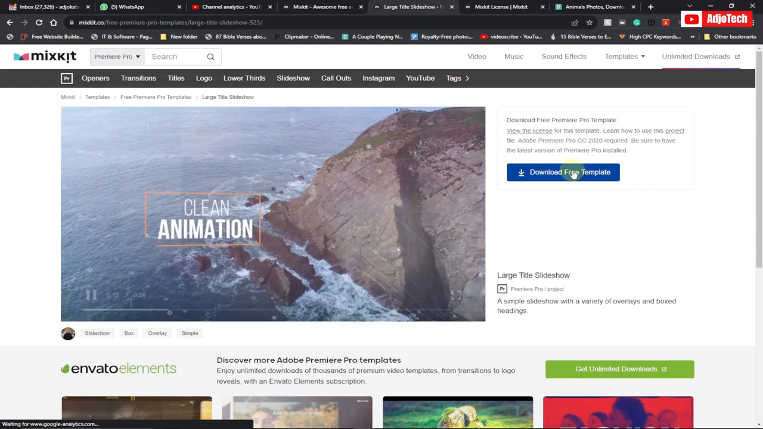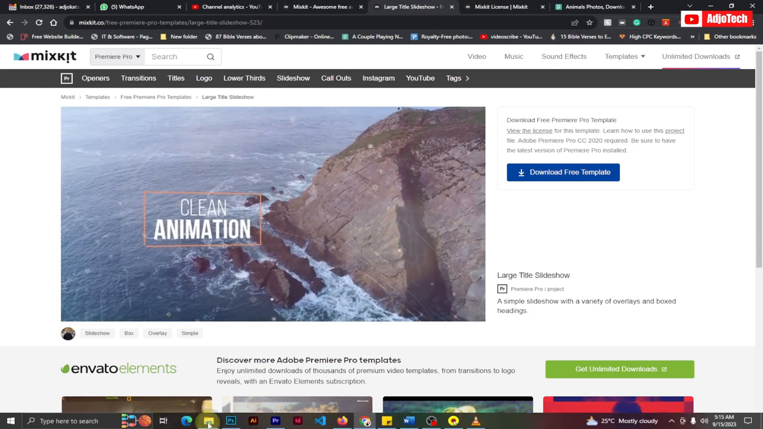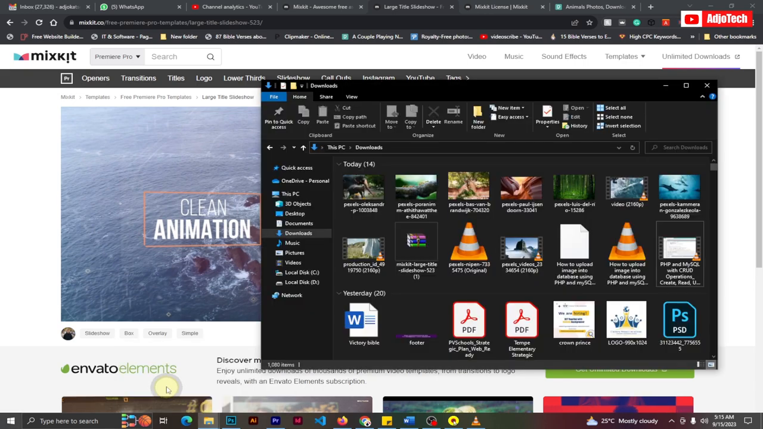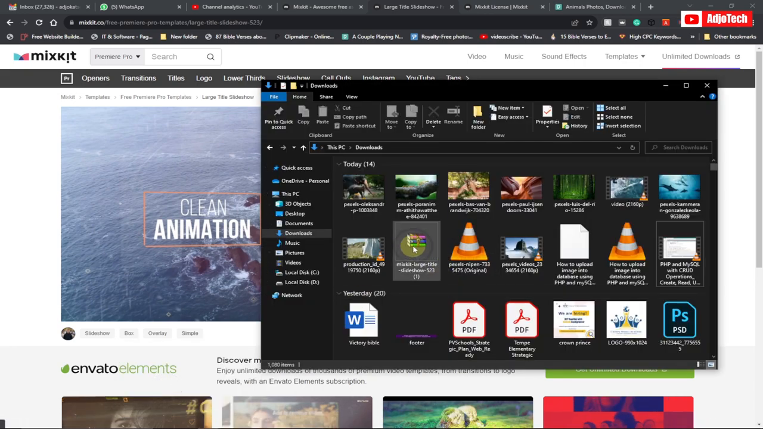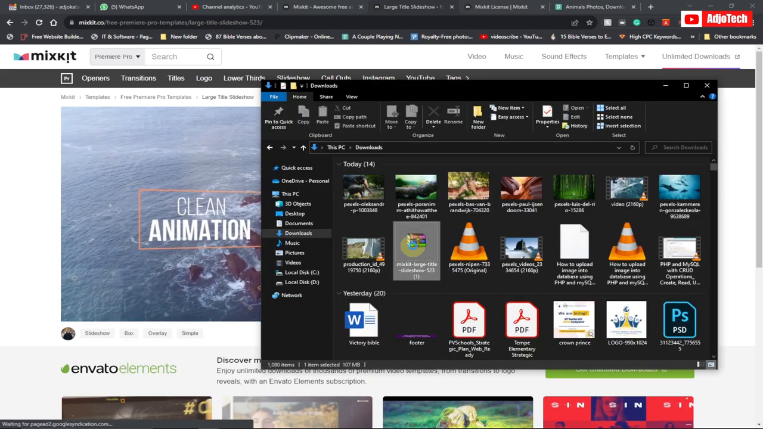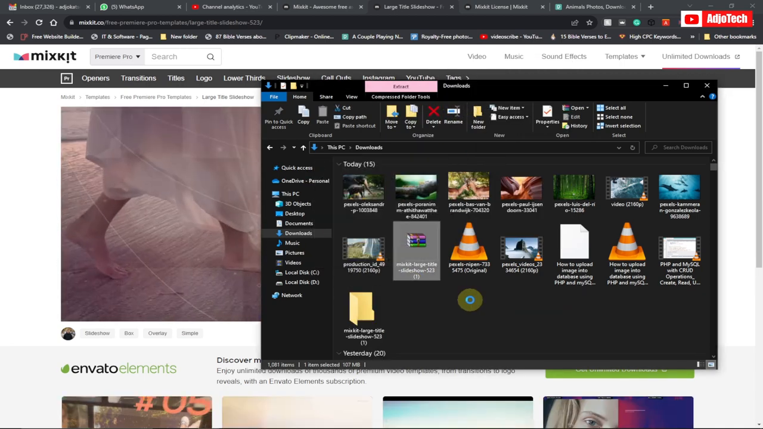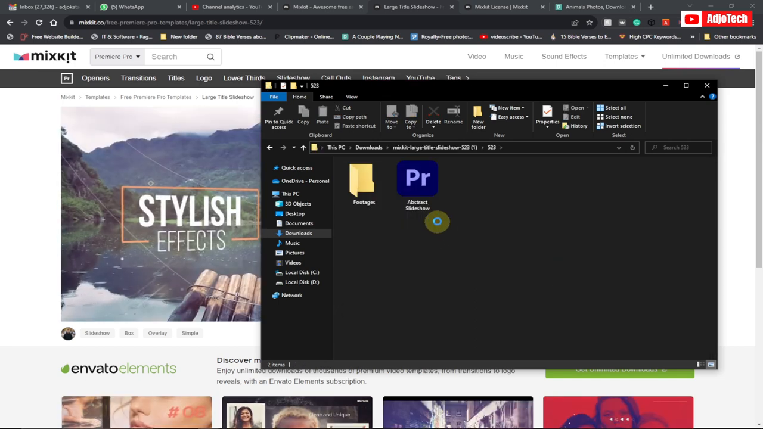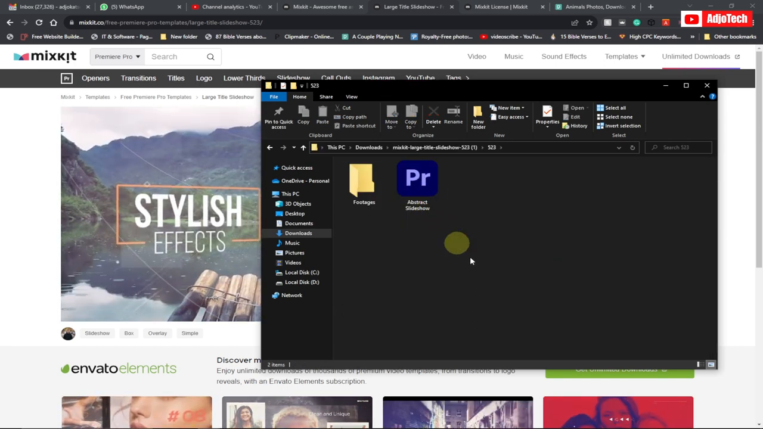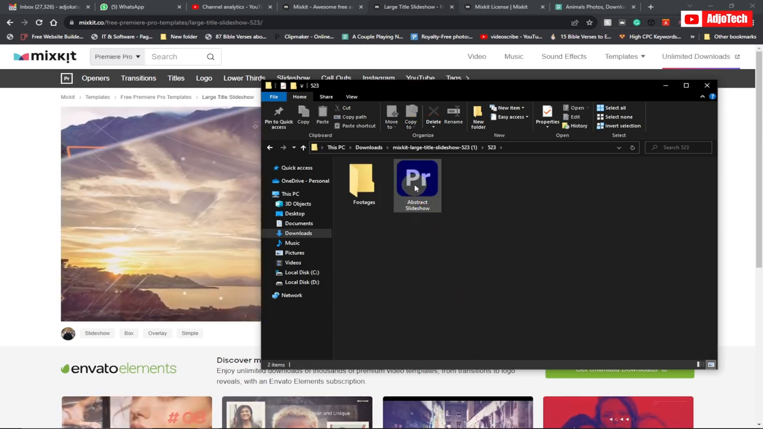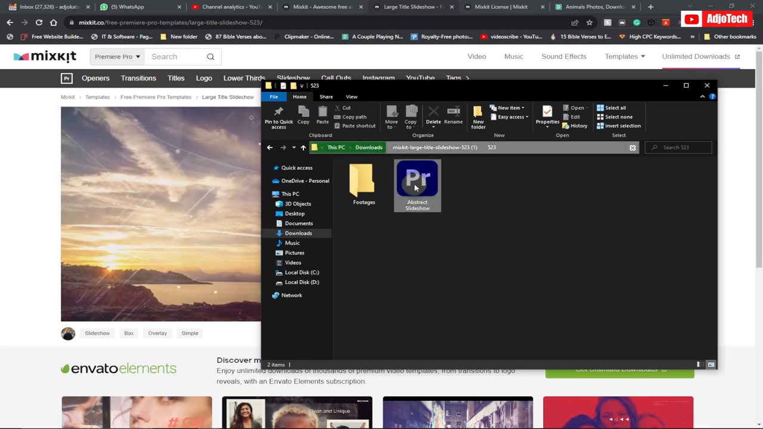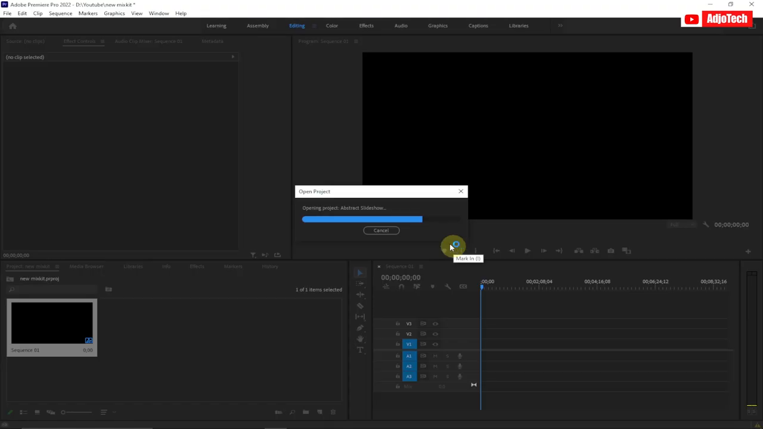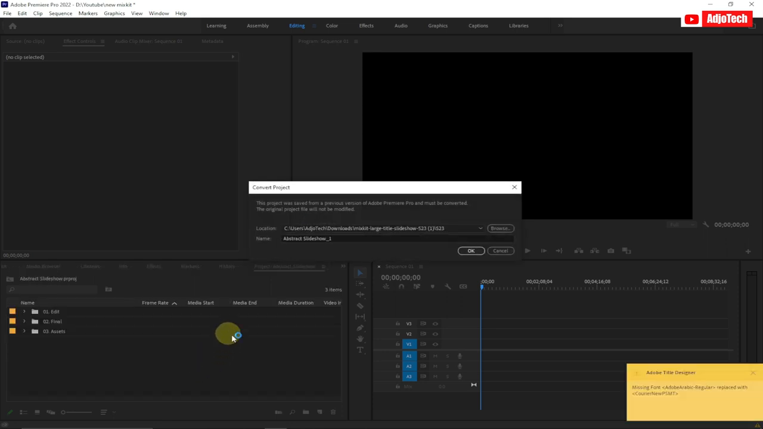Okay, so I've already done the download, so just go ahead and extract this file. Mostly you are going to see this as a zip file, so make sure you extract it. After extracting this file, just open the folder and then go ahead and open the Premiere Pro file. It's going to open this in Adobe Premiere Pro for you. Just go ahead and click on OK.